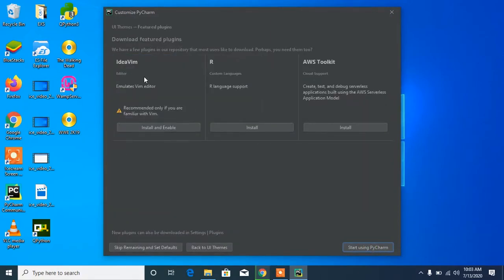Now it says here if you want to install IdeaVim, which emulates the Vim editor, and so on. I do not have use for this right now, so I'm not going to install that. You can do some research on your own and install this if you want to. Now it says the R language support. I might need this later on, so I'm just going to install this for now. And there's an AWS toolkit you can install if you want to. I'm not going to touch that right now, so I'm just going to leave it.